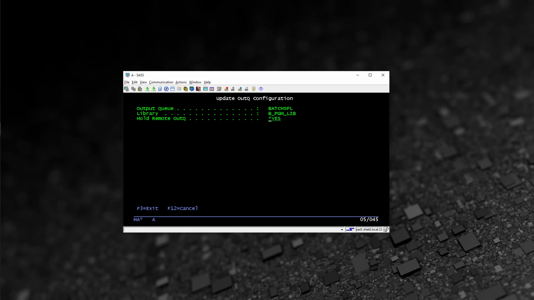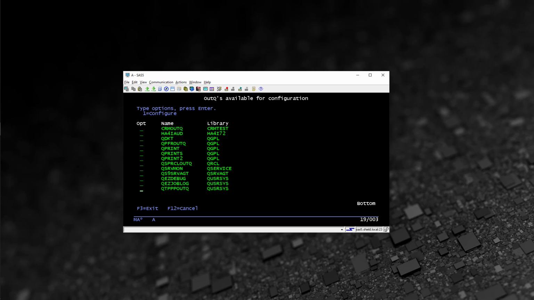We want to hold the remote out queue. The reason for this is if there is a writer attached to the out queue and we do not hold the remote out queue, then any content sent across will immediately get printed to the writer. We have to submit this value for each of the out queues we selected to be configured. Now we can see those items have been configured.